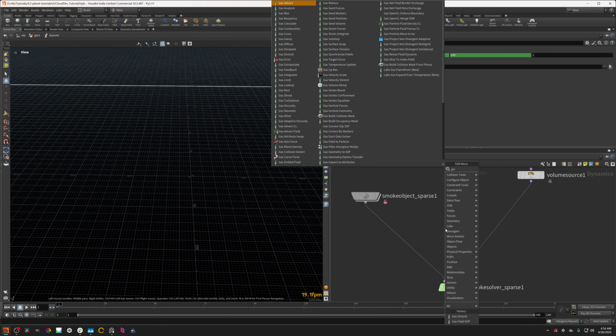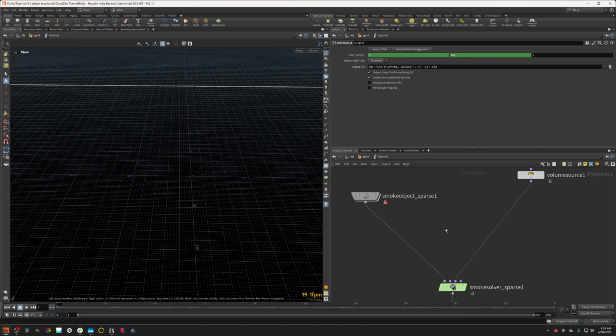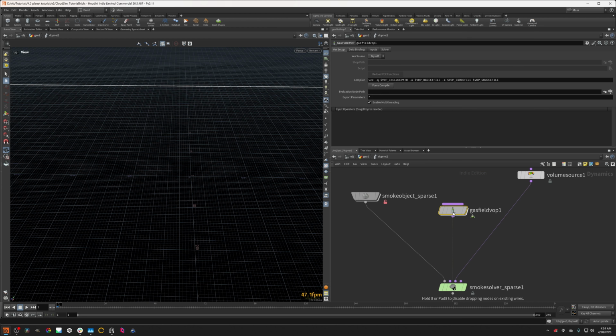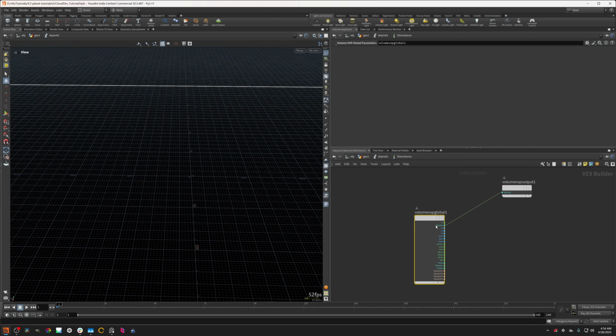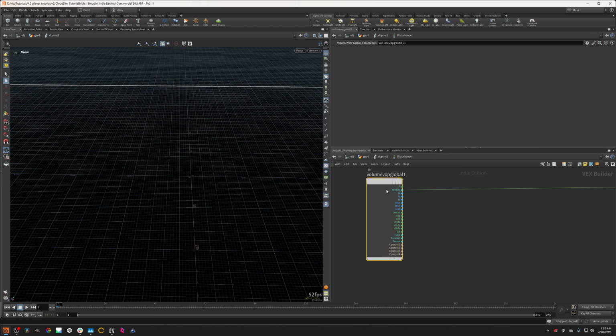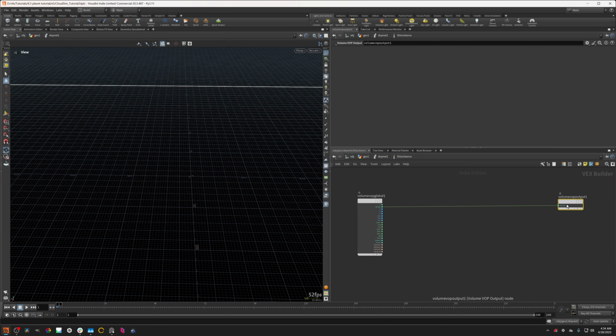So let's add in a gas field VOP, and then connect the output of this to the advection input here. I'm just going to call this disturbance. Fantastic. So now when we go in this VOP, we can see we have the density from this volume VOP global connected to the density of this volume VOP output. But instead of affecting the density, we need to be affecting the velocity, because the forces act on the velocity.